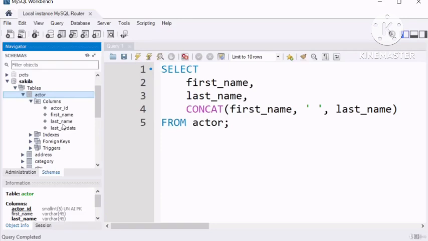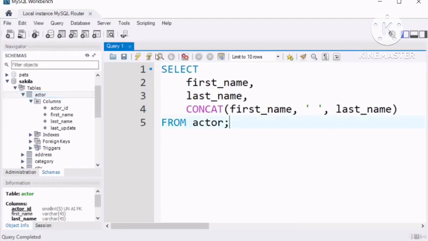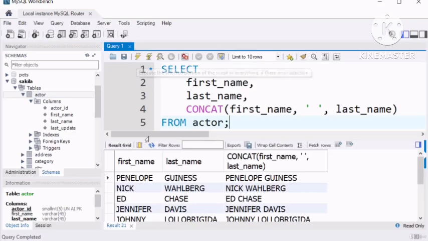I'm selecting first_name, last_name from that table, and I'm doing a concat function on the first_name and the last_name. Notice I've got these single quotes here. This means it will create a space after the concatenation has occurred. What this will do is join the first name and the last name together and then create a space using these single quotes. So let me execute so you can see what it looks like.